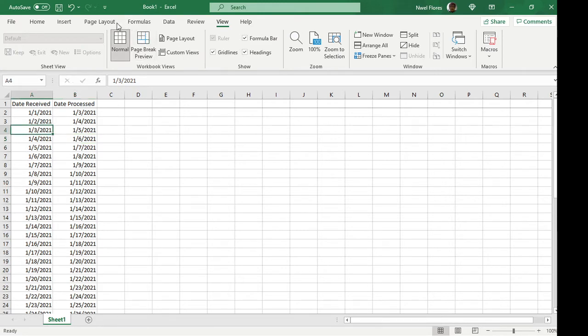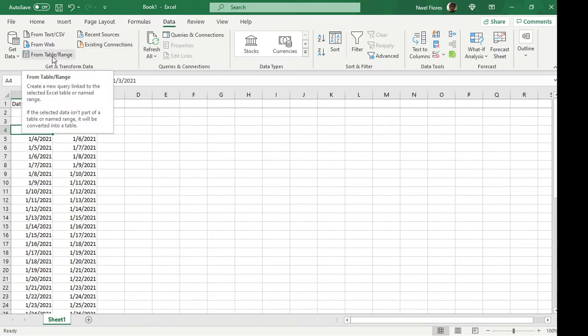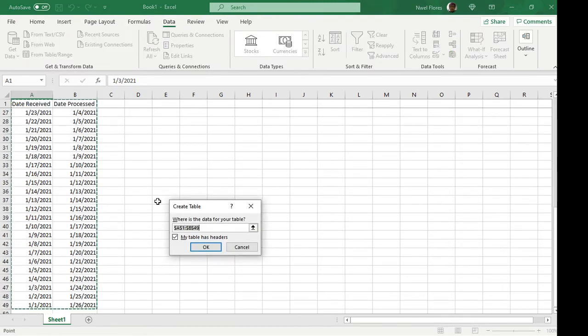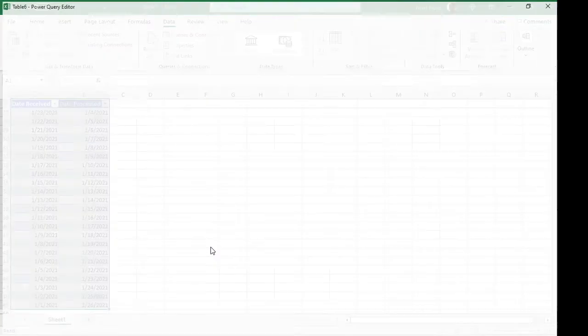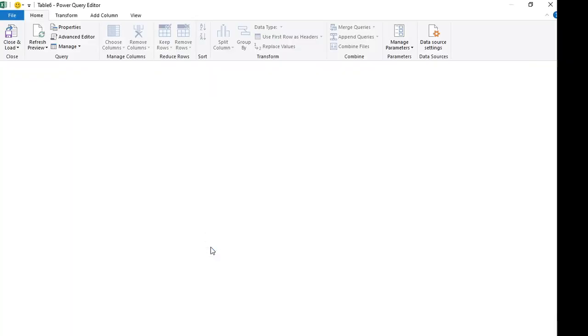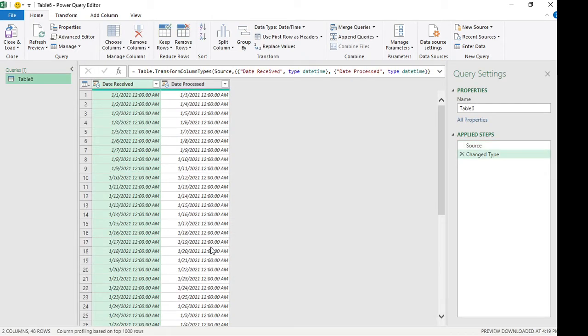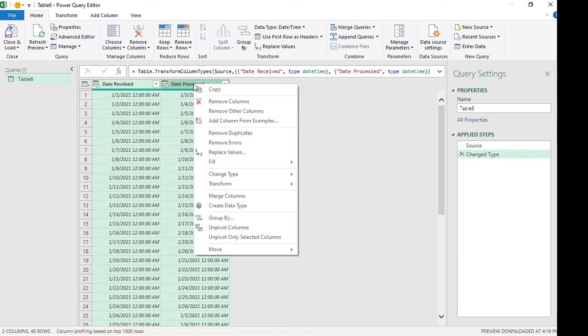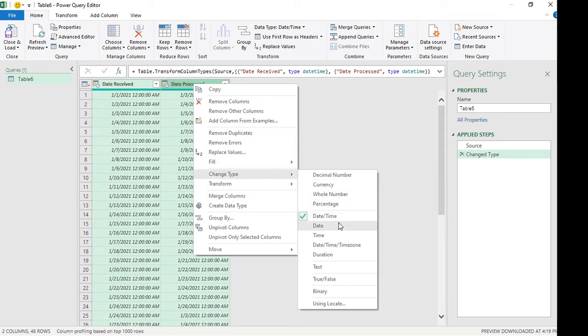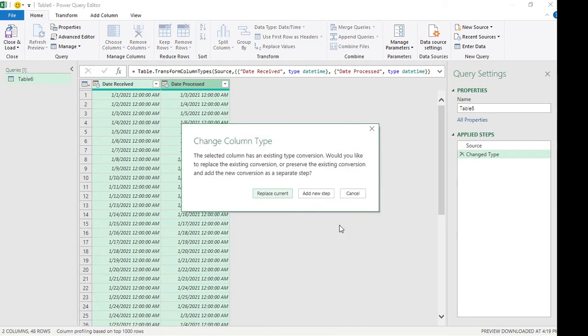So we're going to pull this into Power Query first. We're going to click on Data, select From Table/Range, and click OK, and let's wait for it to load. Once we're inside the query editor, it's good practice to change the data types to the correct one. For this one, we're going to change it to a date, because by default Power Query changes it to a date time, if you notice here. Let's put it into date.